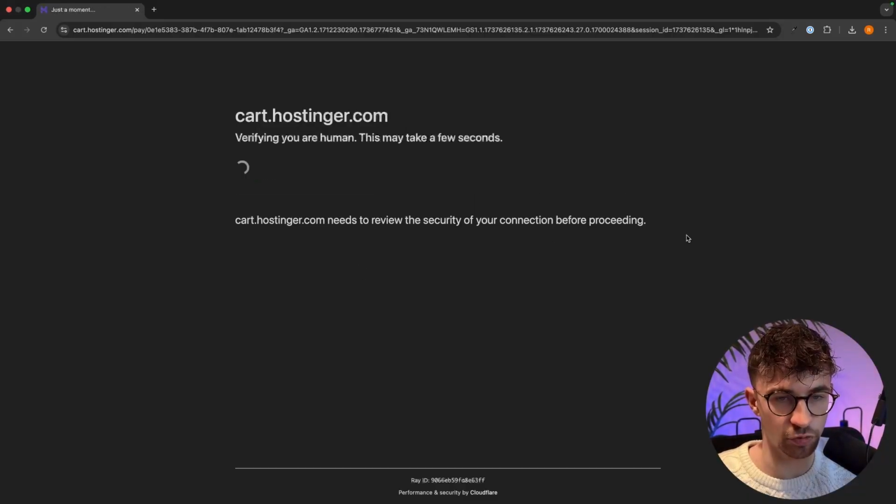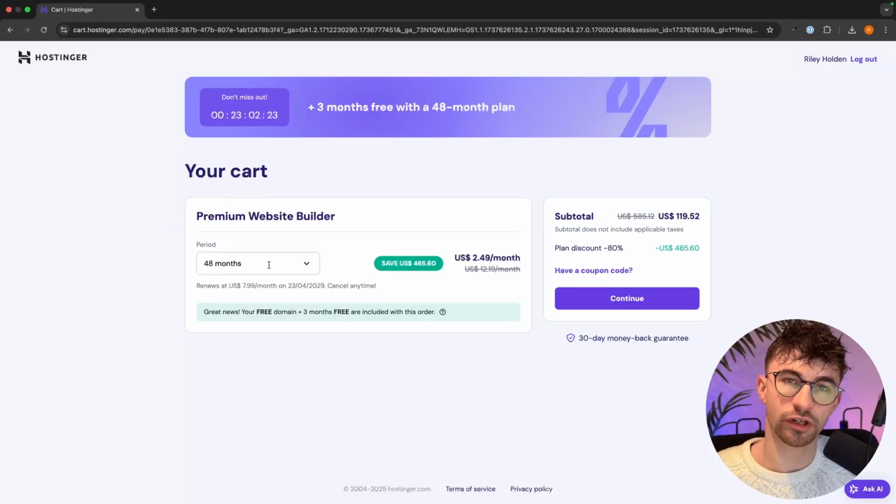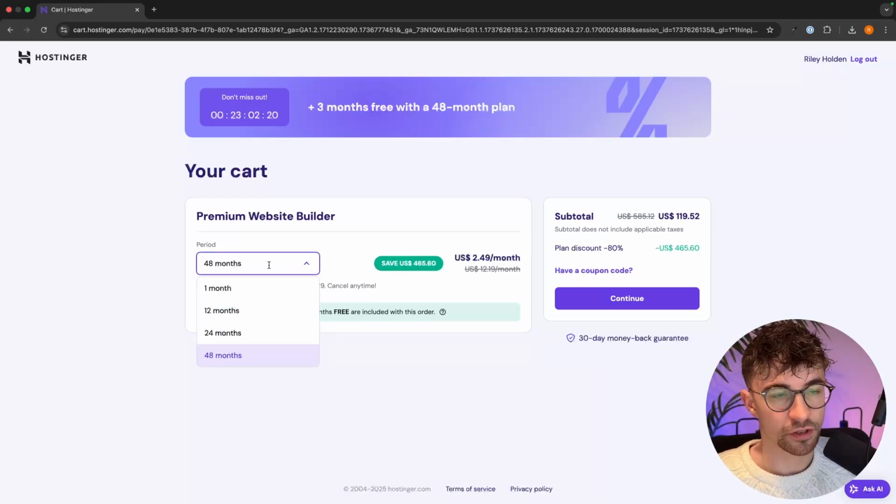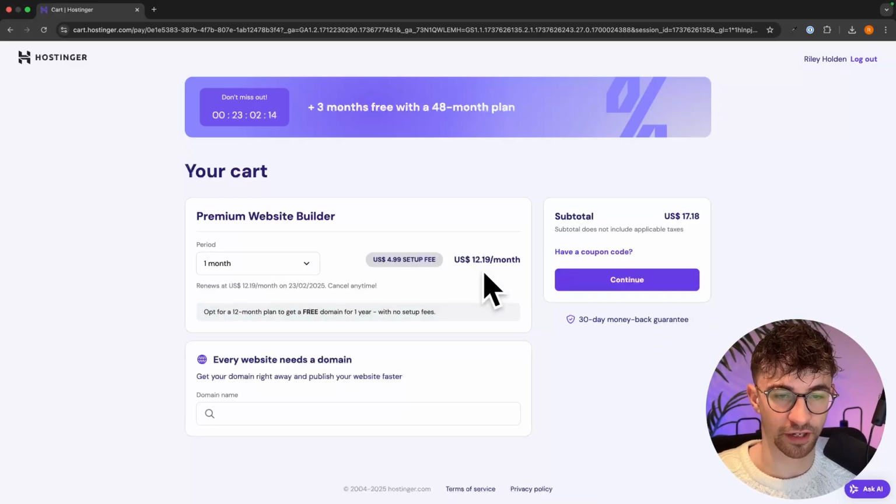We click on choose, and then for the period, how long you are going to have this website for, the only one that I would recommend avoiding is the monthly plan, because if we go to the monthly, look how much the price goes up. We essentially pay $12 per month for the website, plus an initial $5 setup fee, and we don't even get a free domain with this. So this is not very cost effective.